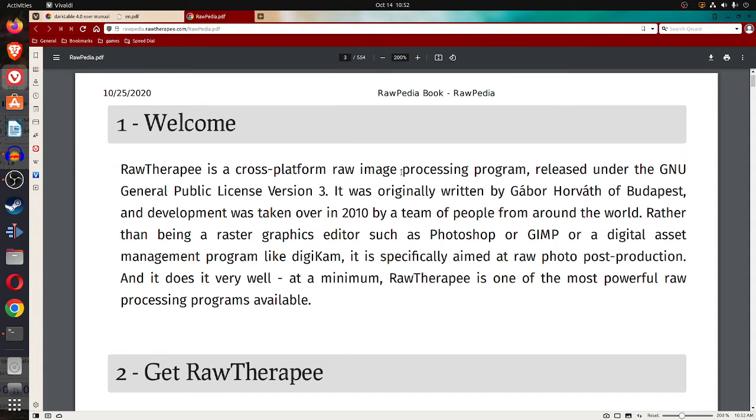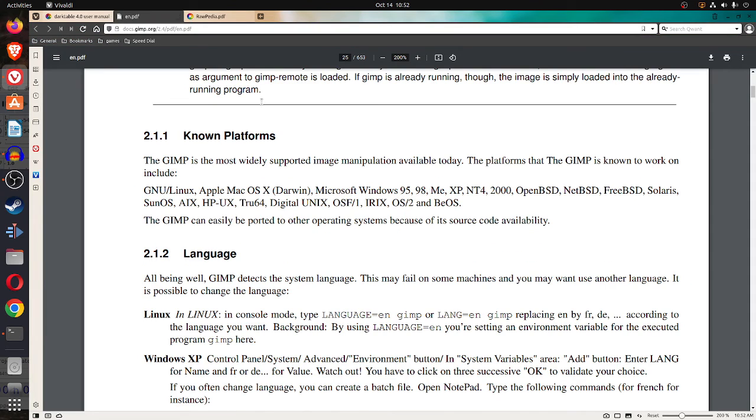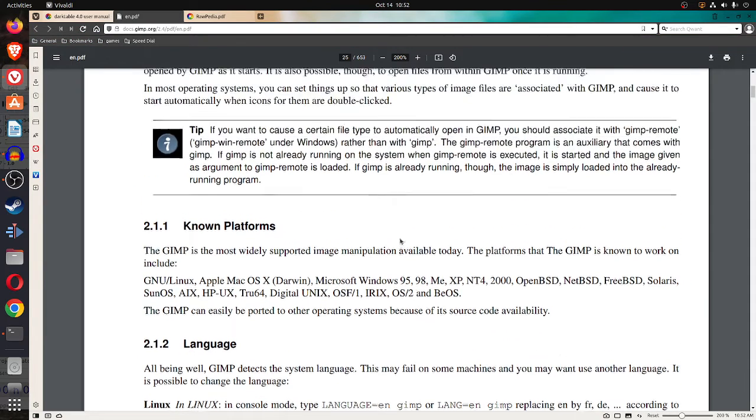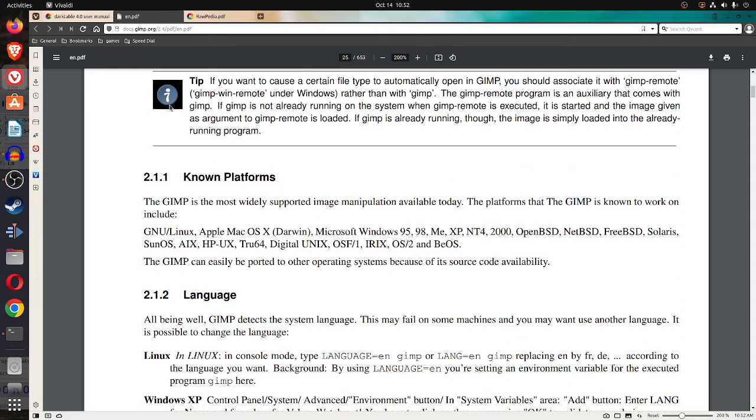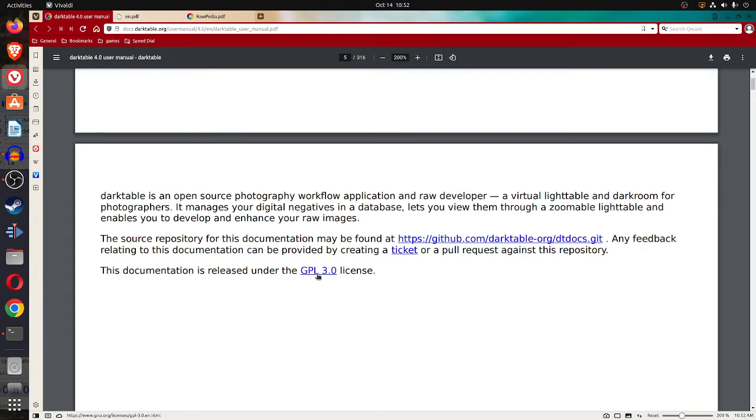And then we have Rawtherapee. That's a cross-platform raw image processing program released under the GNU General Public License version 3. So Rawtherapee is a GNU license. GIMP, I believe, has a similar license. And now Darktable says here it has a GPL 3.0 license. GPL 3.0 is a GNU license also.